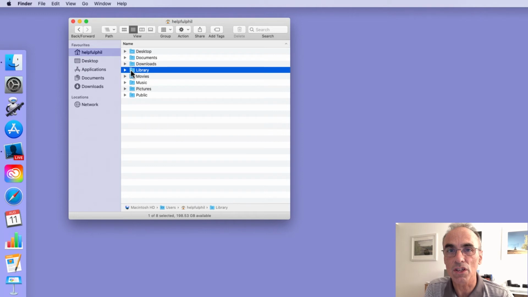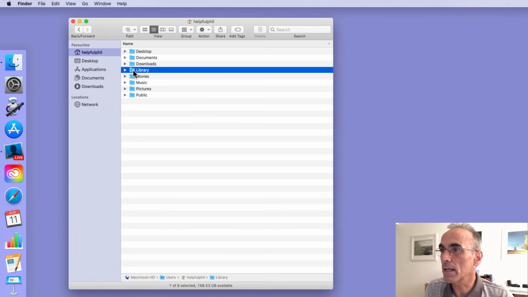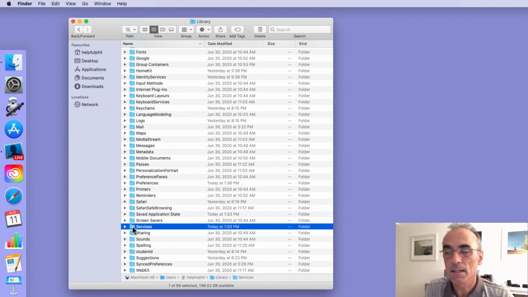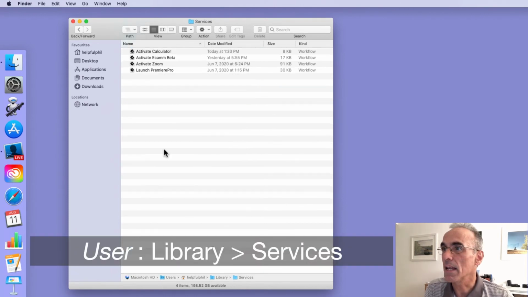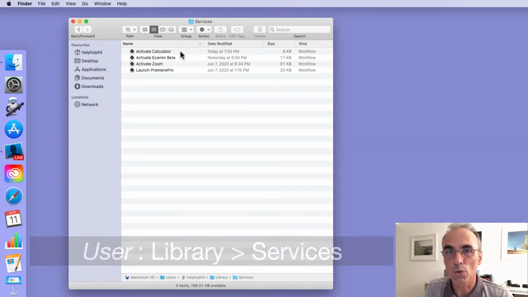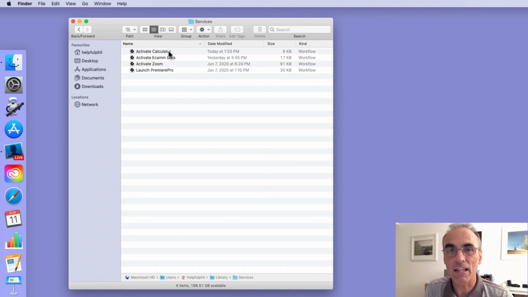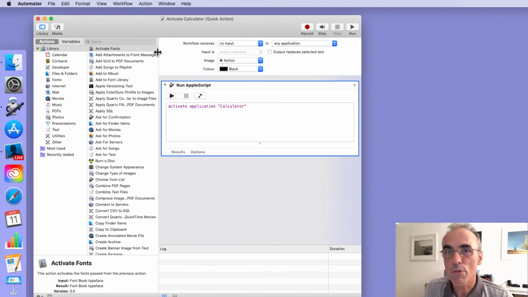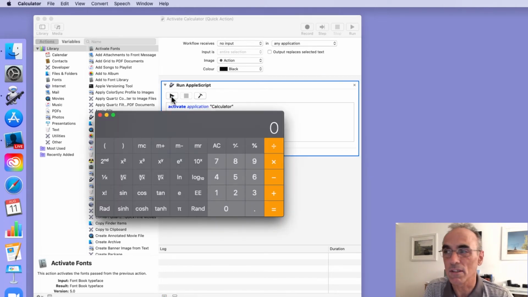This is the library for the user. In that library, we are going to double click, and we're going to go down to an area that says Services. Double click Services, and now you'll find that this is where your Automator actions are stored. So we've got an Activate Calculator, which I did earlier. That's where it got stored. If I double click it, it opens up the Automator window so that I can edit it if I want to, but of course I could then just run the application if I wanted as well from here.